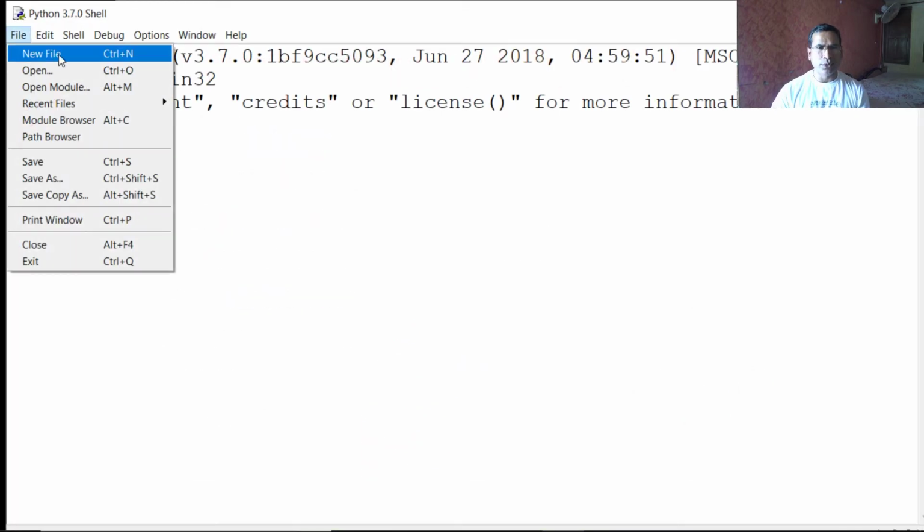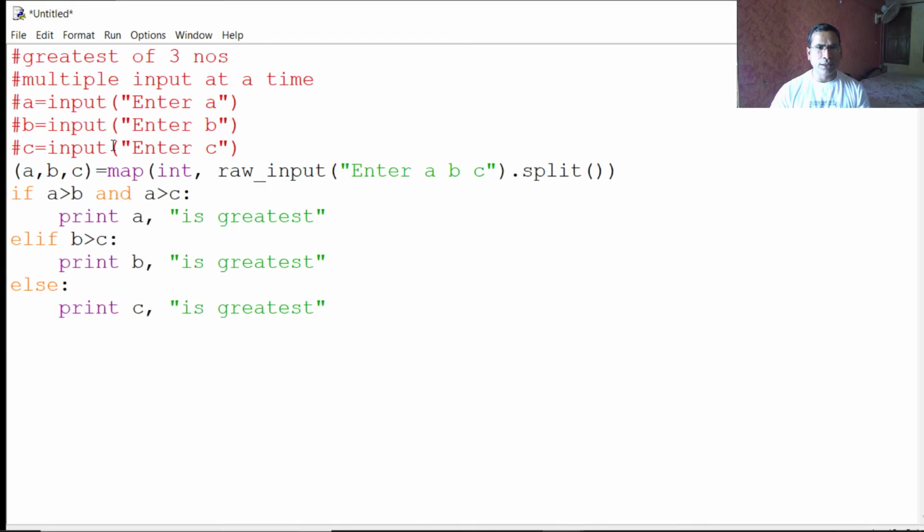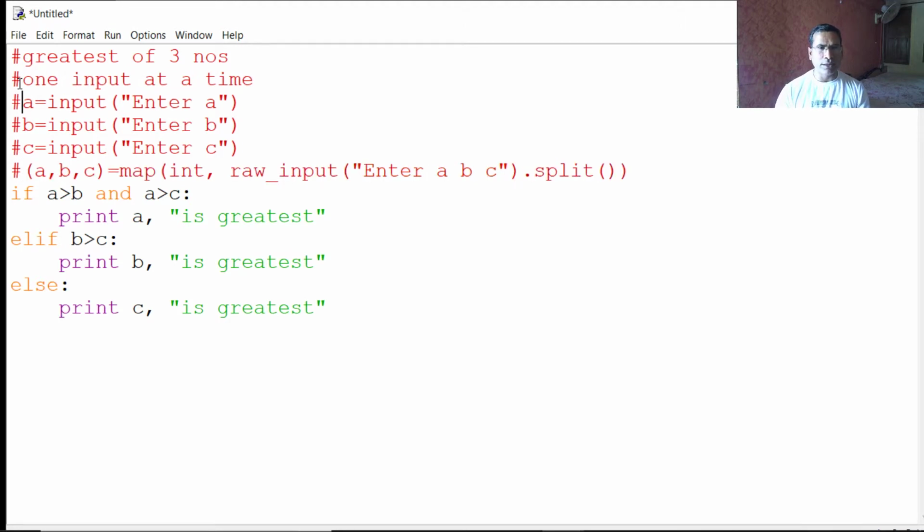File menu, new file, and then we have to use one input at a time. So I am commenting this line and reactivating these 3 lines. In Python 3.7, input takes string data, so we have to use the eval function to convert this string data into a number.